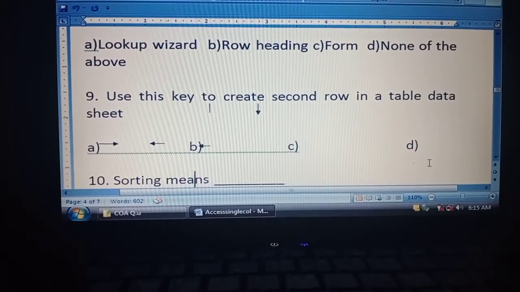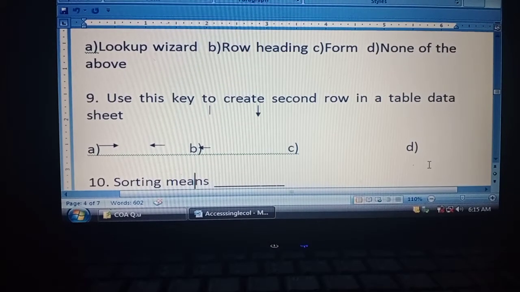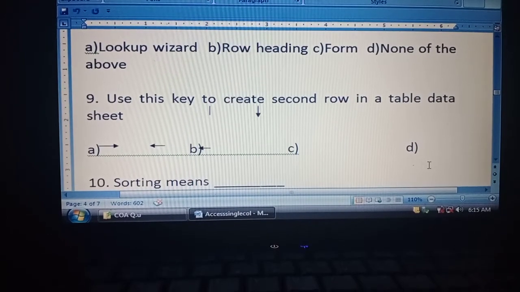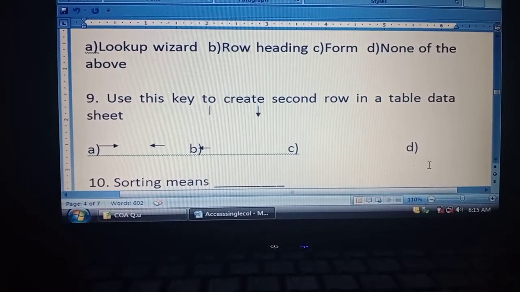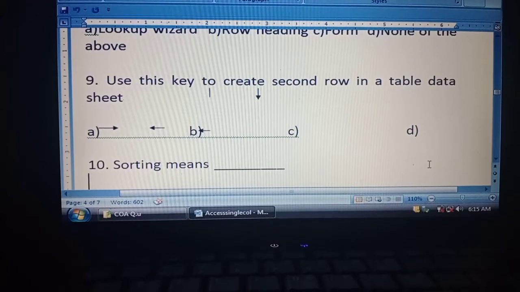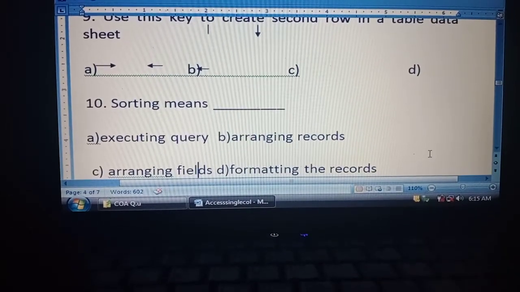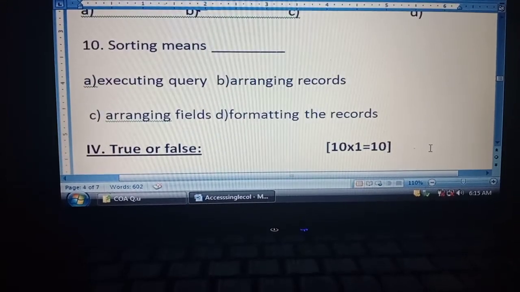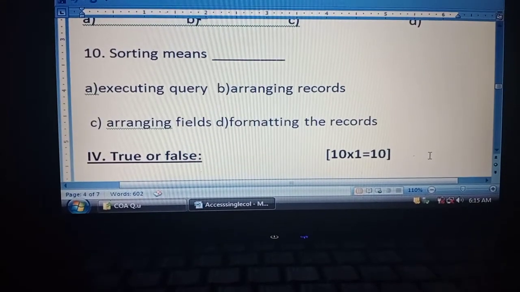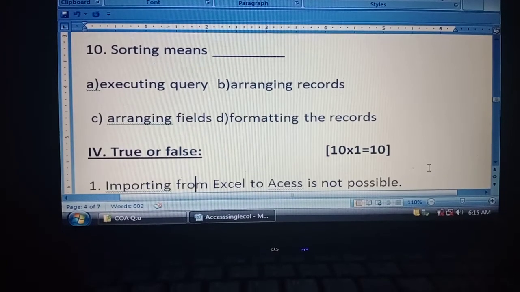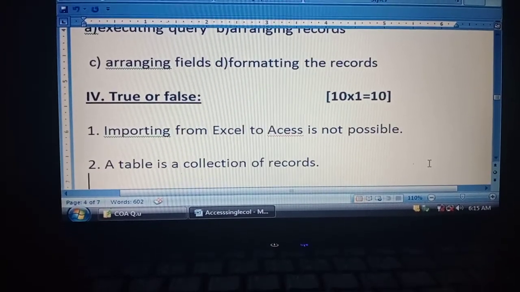9. Use this key to create a second row in a table datasheet. A. Arrow mark. C. D. 10. Sorting means A. Execute query. B. Arranging records. C. Arranging fields. D. Formatting records.